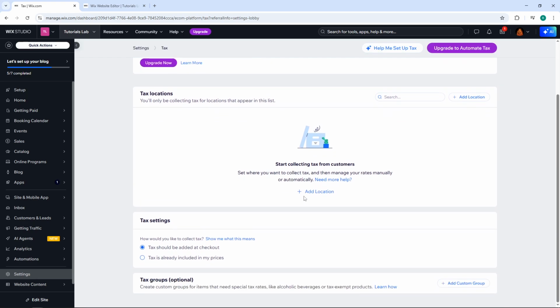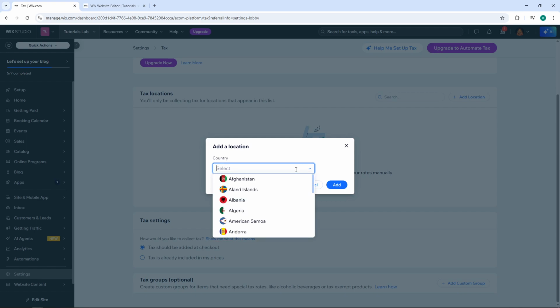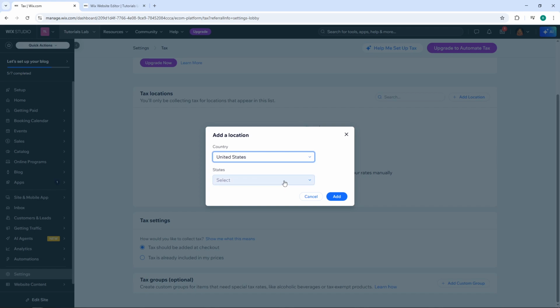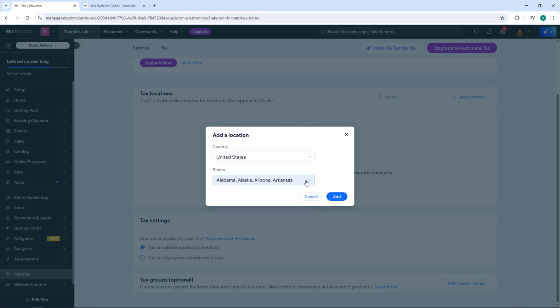From this page, start by clicking on the Add Locations button. Taxes vary depending on where you're doing business, so it's important to specify the countries and states you operate in. Click on the drop-down menu to select the country, or you can manually type it in if you prefer. After that, choose the state or multiple states you're doing business with from the drop-down menu. Once you've selected your locations, click Add.